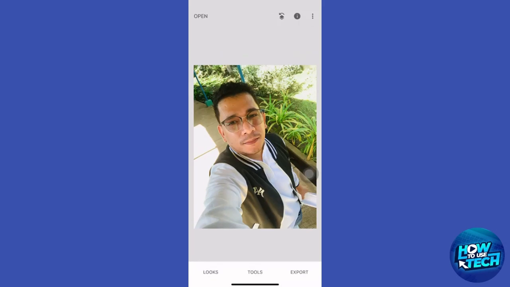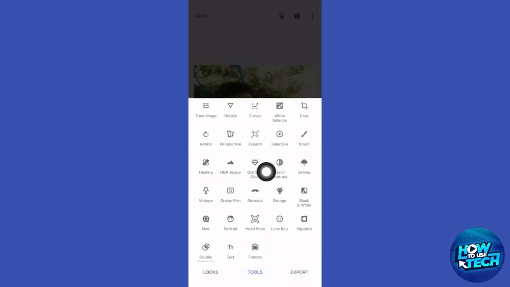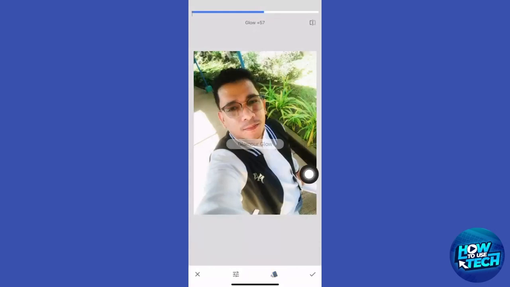5. Add a touch of glow with Glamour Glow tool. Go to the Tools menu and select the Glamour Glow tool. Increase the glow intensity and adjust the saturation to enhance the golden tones further, giving it a soft, glowing effect.